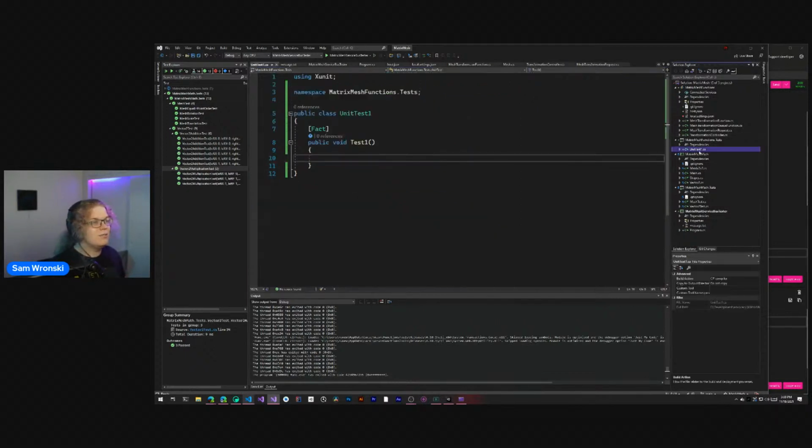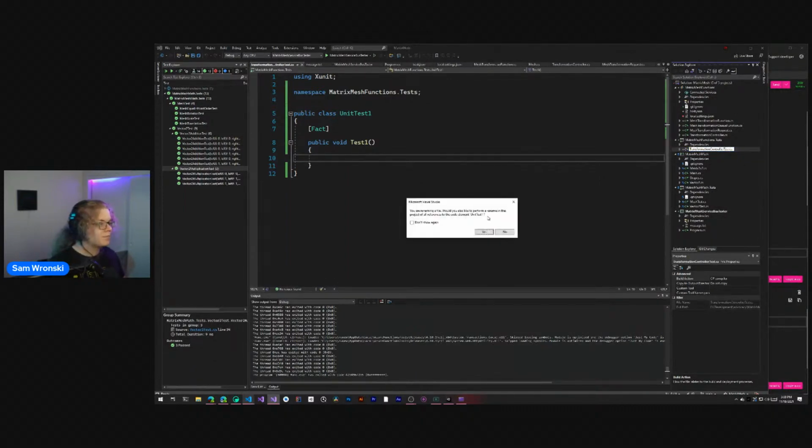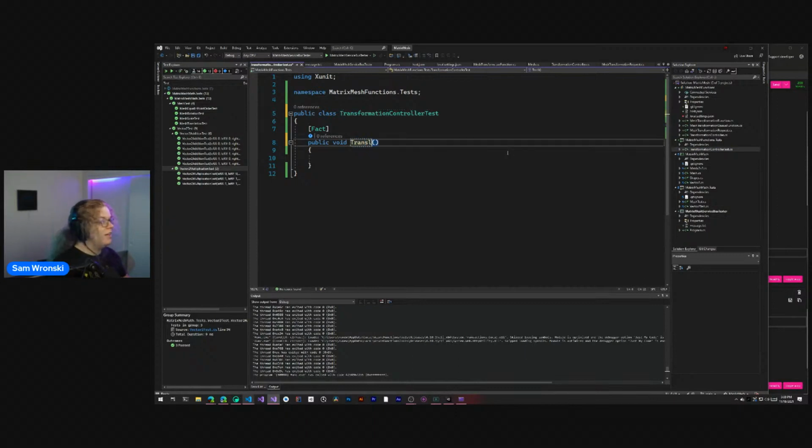So let's do that. Let's do a transformation controller test and rename our class. And we're going to have a translate. Let's actually start with rotation because that's broken. And that will give us a working point to actually improve this. So rotate, rotate transformation test. I guess we can start there.